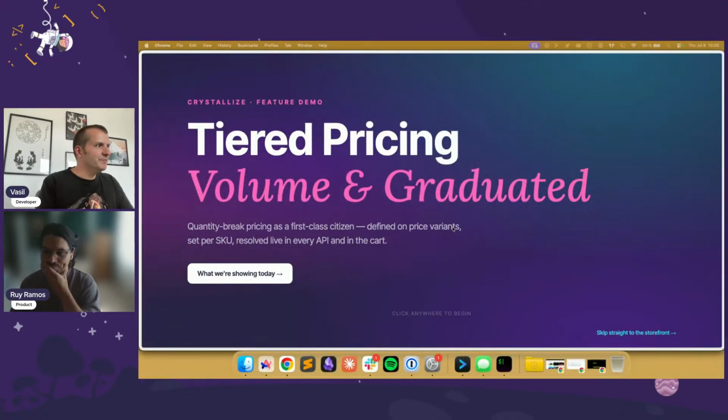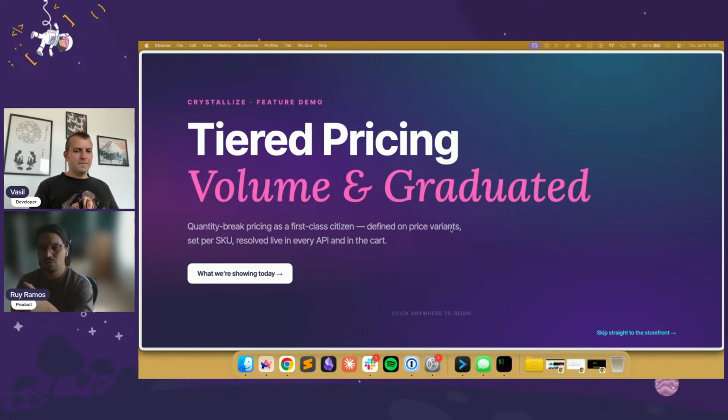As you said, we're going to talk about tiered pricing, where we have two specific use cases. One is working with volume, meaning the quantities of product you buy and that the price should be affected due to that. And then the graduated, where a specific price will either go down or up depending on quantity also. So these are the two use cases we're going to show you today.